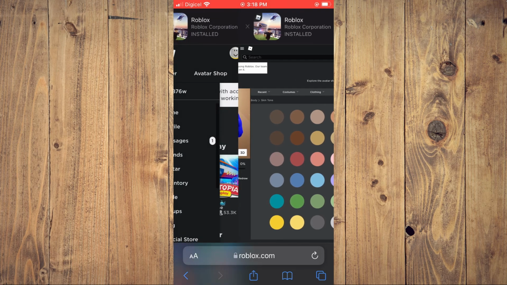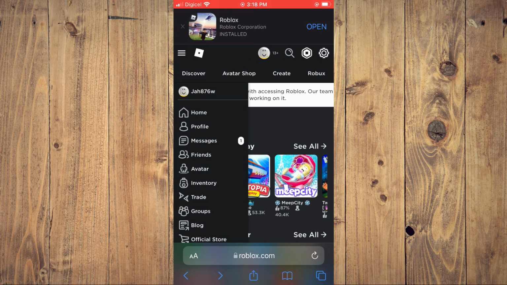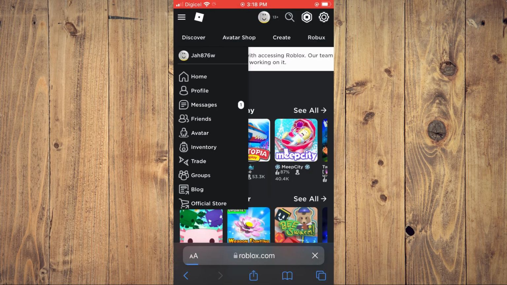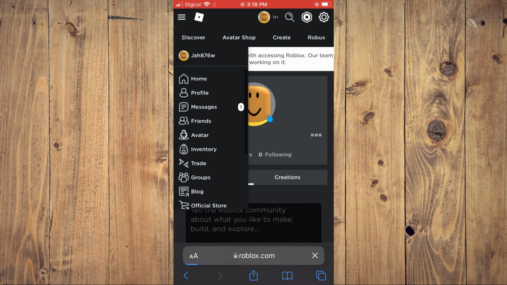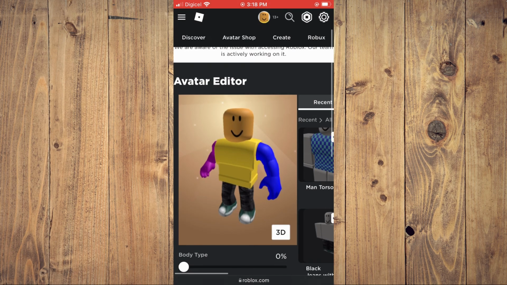And as you can see right here, if I should tap on avatar, let me tap on avatar and you will see, here is the avatar now.